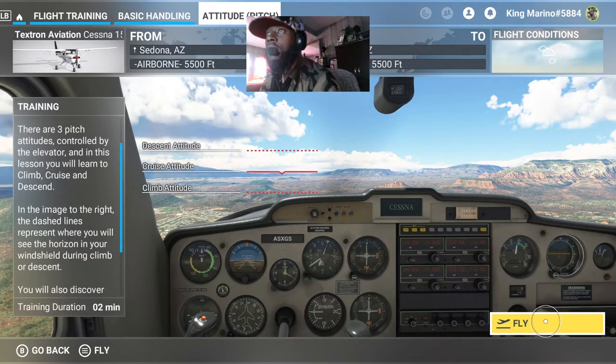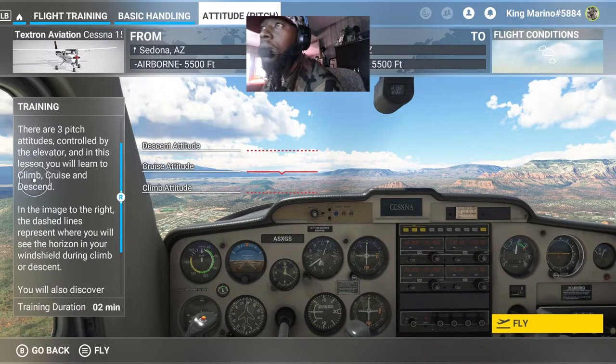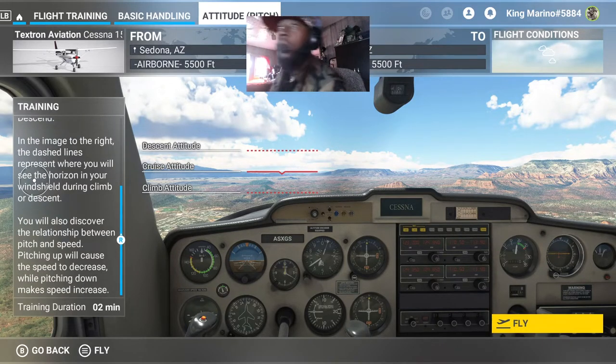Okay. There are three pitch attitudes controlled by the elevator. And in this lesson, you will learn to climb, cruise, and descend. In the image to the right, the dashed lines represent where you will see the horizon in your windshield during climb or descent. You will also discover the relationship between pitch and speed. Pitching up will cause the speed to decrease, while pitching down makes speed increase.